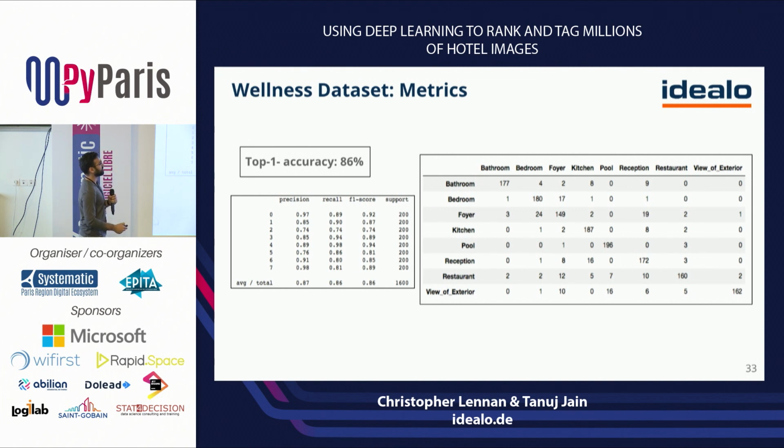What you see on the right is a confusion matrix. The way you read it is, for example, this number 9 here signifies that there were actually 9 bathroom images that our classifier said was reception. So there were 9 misclassifications for bathroom and reception here. You want the diagonal to have the maximum value. So this means 177 images of bathroom got classified as bathroom, and so on, right?